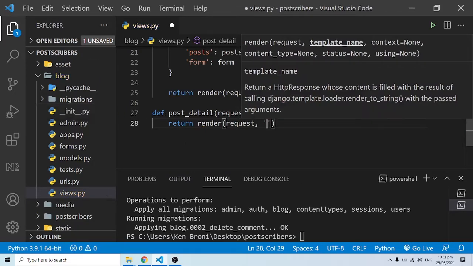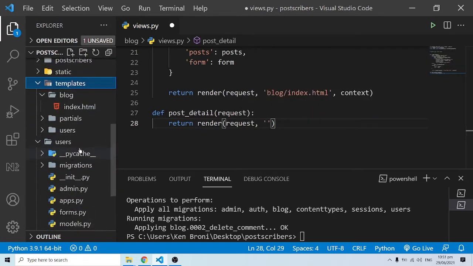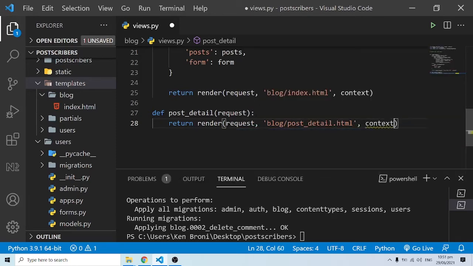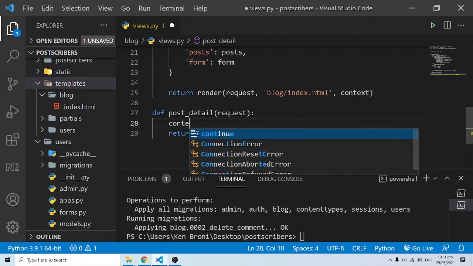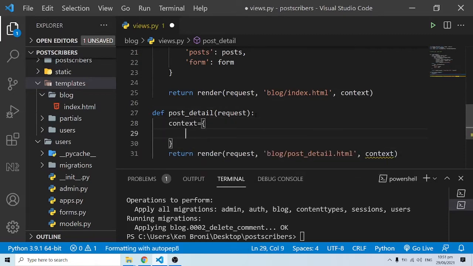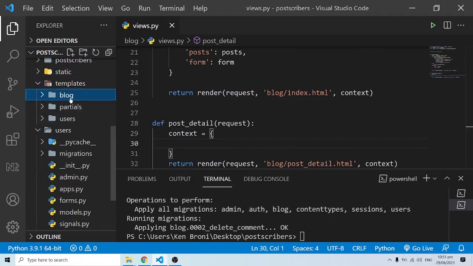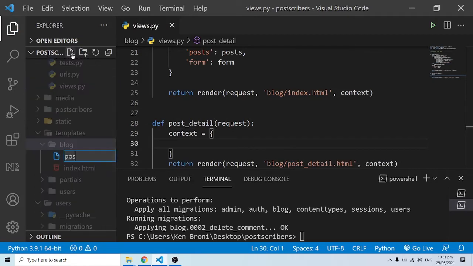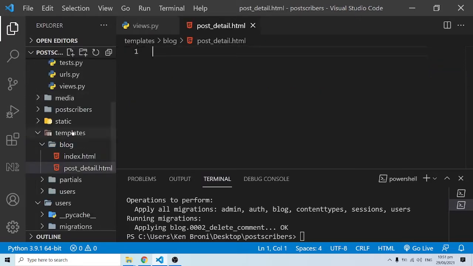So this particular post detail template is going to be inside the blog folder within templates. So the proper referencing I should use is blog/post_detail.html. Then finally, let me pass in a context over here, which I'm going to create. So we are going to have a context dictionary. All right, so let me create the post_detail.html template over here. So post_detail.html. All right, so this is what we are going to work with.